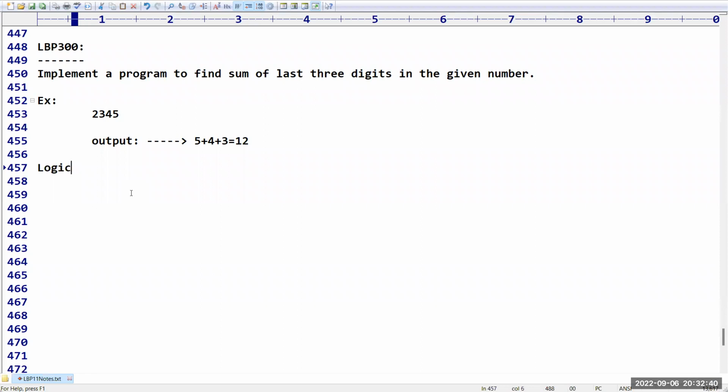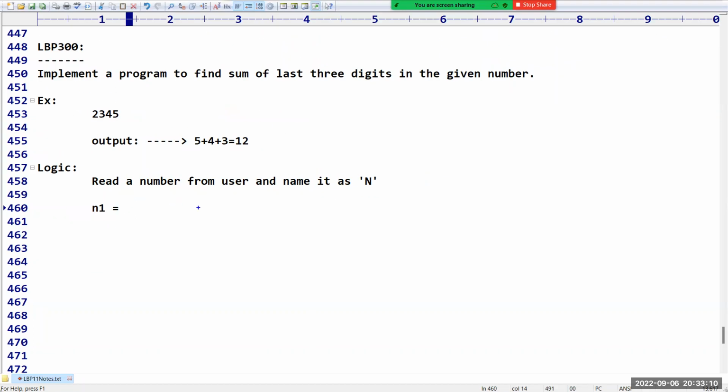What is the logic behind this? Whether it is C, C++, Java or Python, the simple activity is that first of all, we have to read a number from the user and name it N. Let us consider N is my given input. We need to extract the last three digits, right? Let us take N1 equal to something. There is a simple formula. Have you observed? If you take the number 2345 and divide with 10, remember this logic.